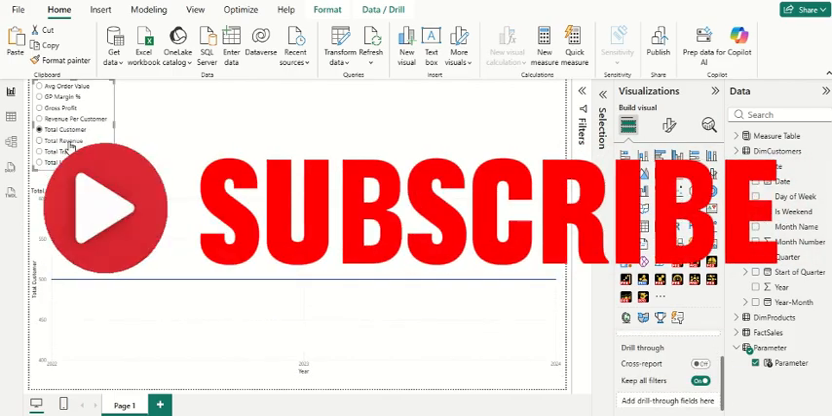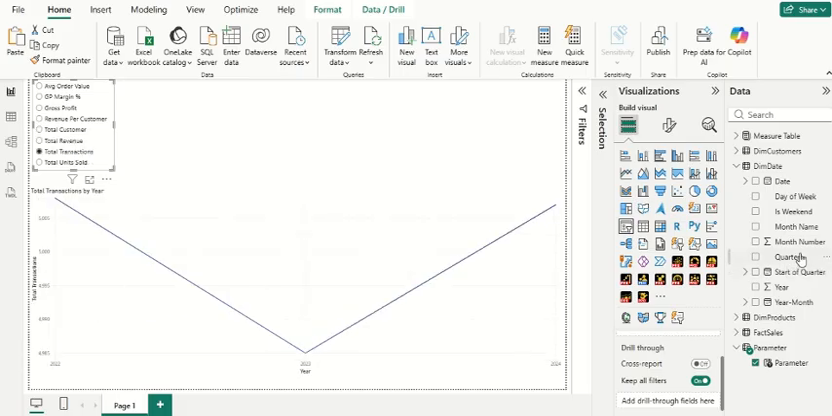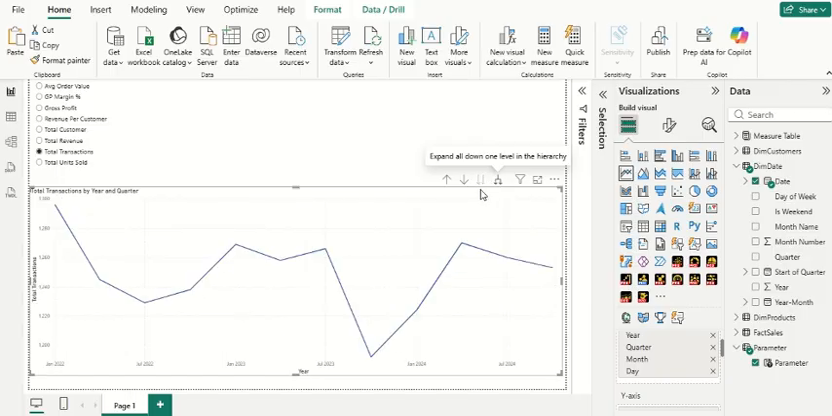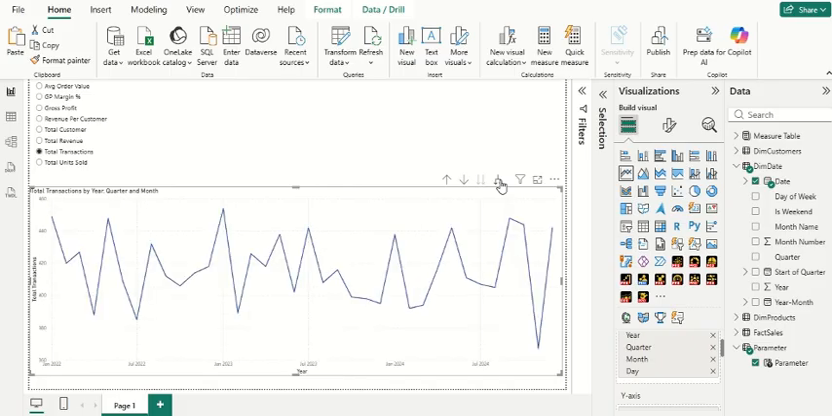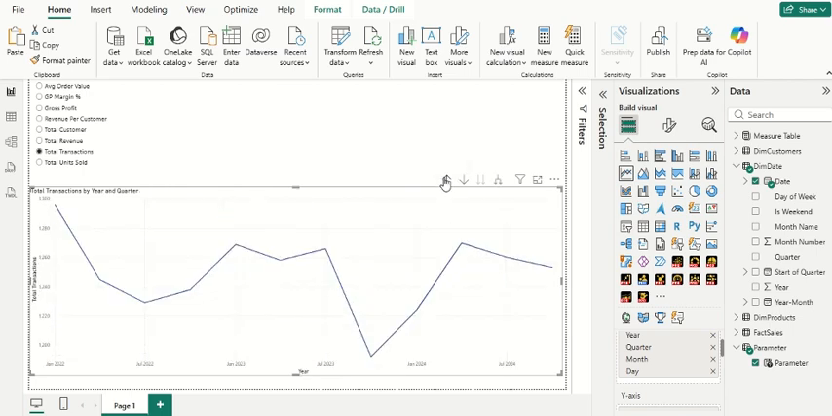You will see the start revenue, that transaction. So what this helps us to do is expand all down one level in the hierarchy. That means from the year, we move down to quarter. We'll do this to quarter. If we take it down again, it takes us to the months, then down to the days. But because of the size of our chart, we want to work with quarter.